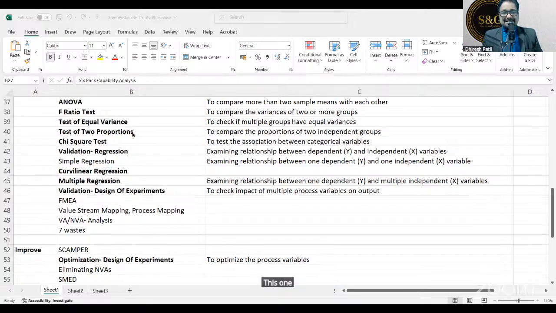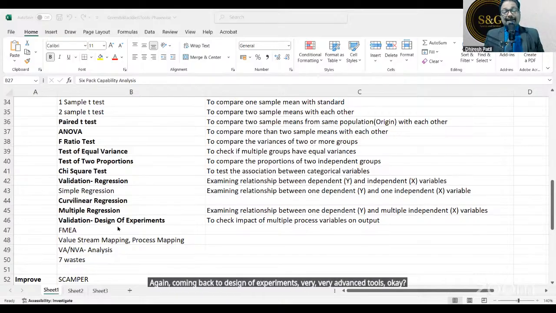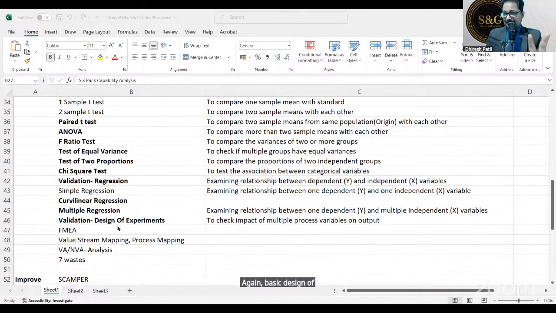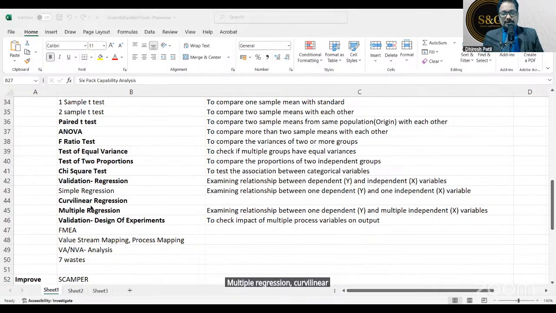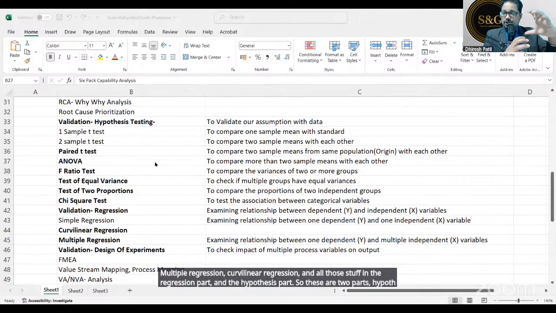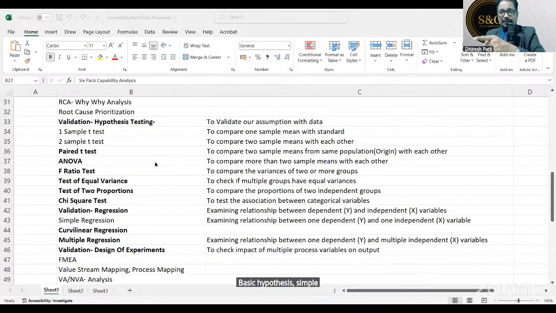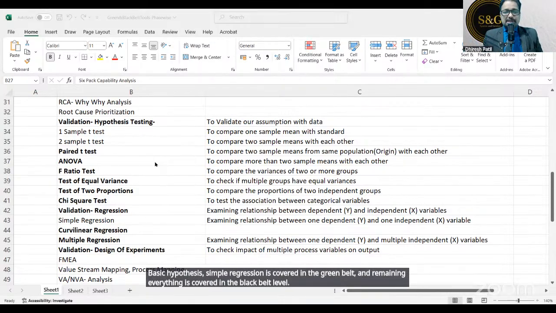So coming back to design of experiments, very, very advanced tools. Basic design of experiment is covered in the black belt level. Advanced design of experiment is covered in the master black belt level, just for your information. Multiple regression, curvilinear regression, and all those stuff in the regression part and the hypothesis part. So these are two parts: hypothesis, regression, as well as design of experimentation. Basic hypothesis and simple regression are covered in the green belt, and remaining everything is covered in the black belt level. Clear? Just give me yes in the chat box.